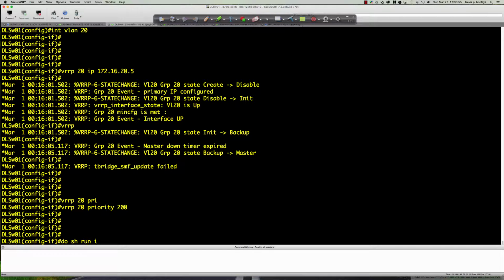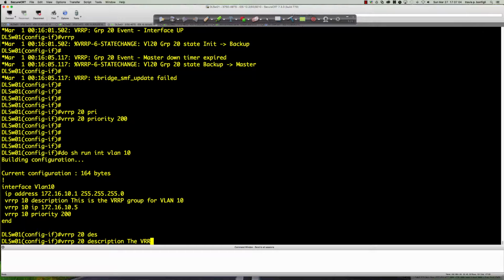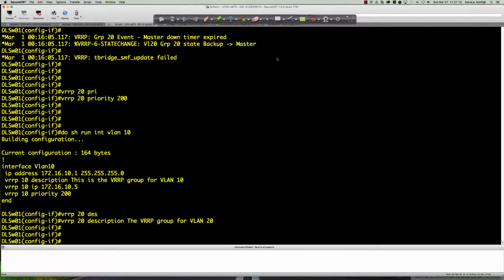Let's do show run int VLAN 10, and let's try to keep things the same here. So we'll say VRRP 20 description, the VRRP group for VLAN 20. Okay, so that takes care of VLAN 20, and then finally interface VLAN 99.